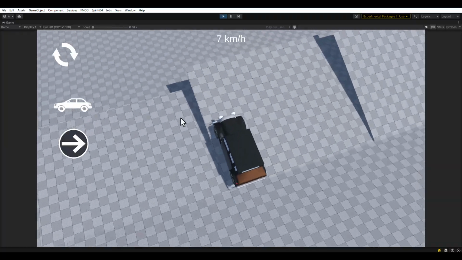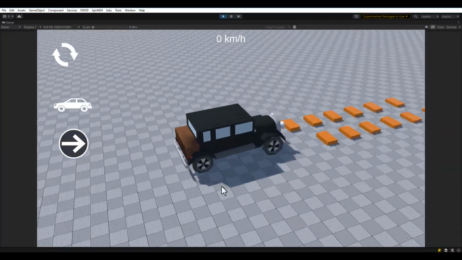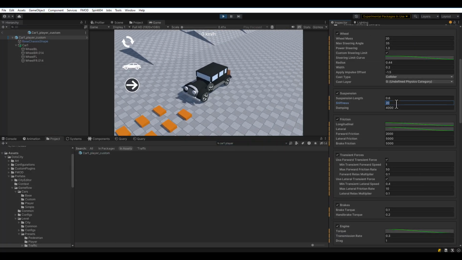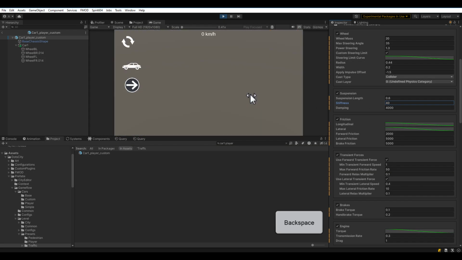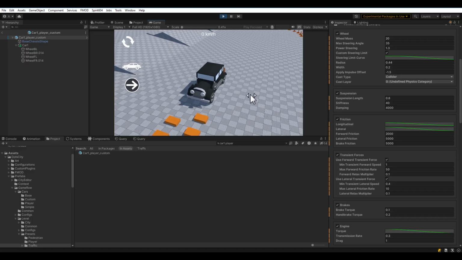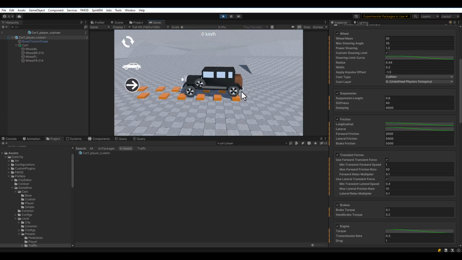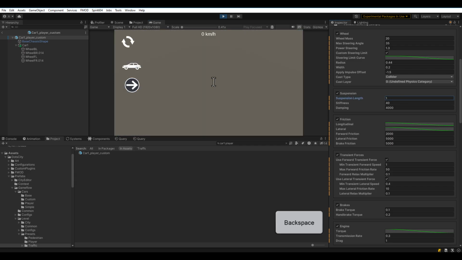You can press the tab or arrow keys to instantly change your test location. Let's open the vehicle prefab during runtime to experiment with different parameters. Remember to save your prefab after making changes, and then press the backspace key to reset. Let's pass an obstacle. You can hold the left mouse button and move the cursor to change your camera view. Now, let's change the suspension length and pass the obstacle again.